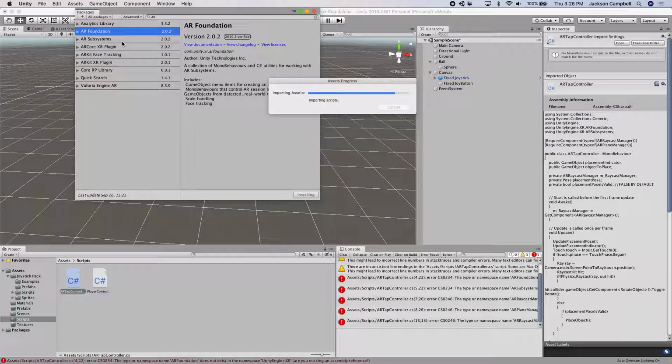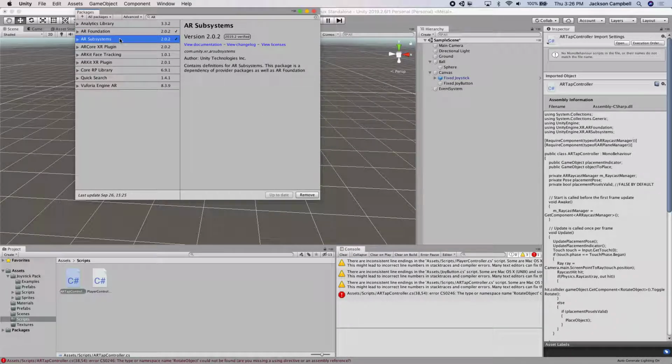I'll need AR Subsystems. Oh, that came automatically. If you're using Android, you'll need to install the ARCore XR plugin. If you're using iOS, you'll need to install the ARKit XR plugin. Window, Package Manager, and then type in XR in the search, not XR, AR. AR Foundation will automatically install AR Subsystems, and then you'll need either ARKit or ARCore.